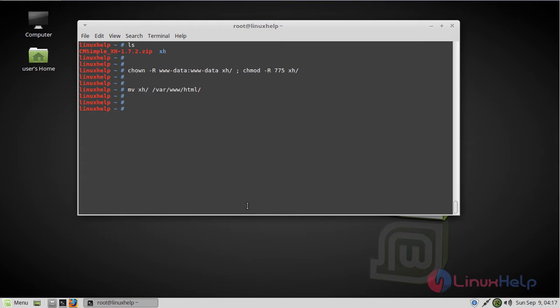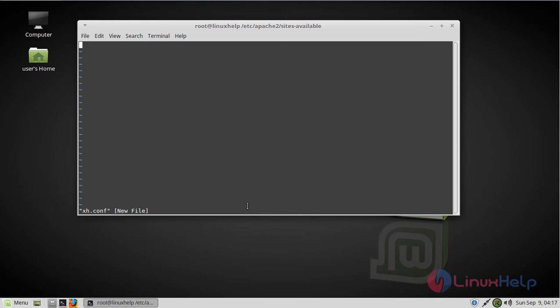Then we have to configure the virtual host for CMSimple XSketch. So go to the sites-available location. Here we have to create the xsketch.conf file. Now change to insert mode. Here we have to create a name-based virtual host, so add the following lines. Then save and quit the file.